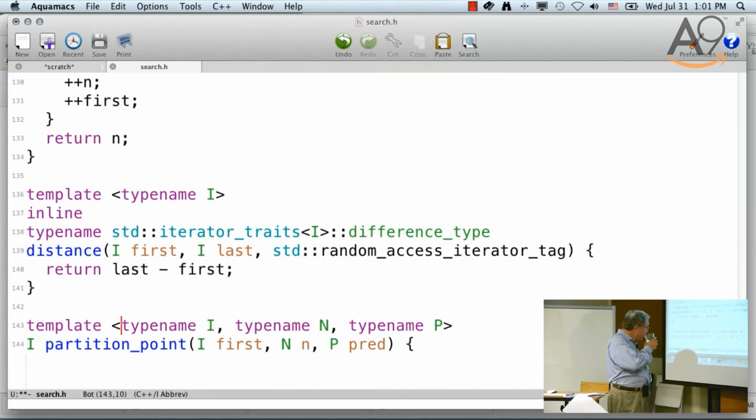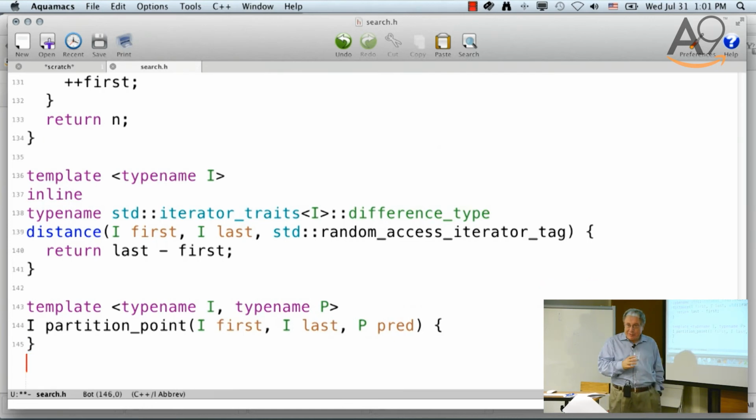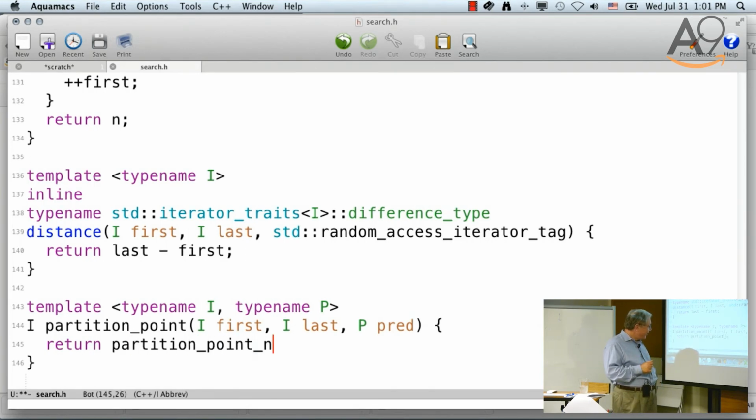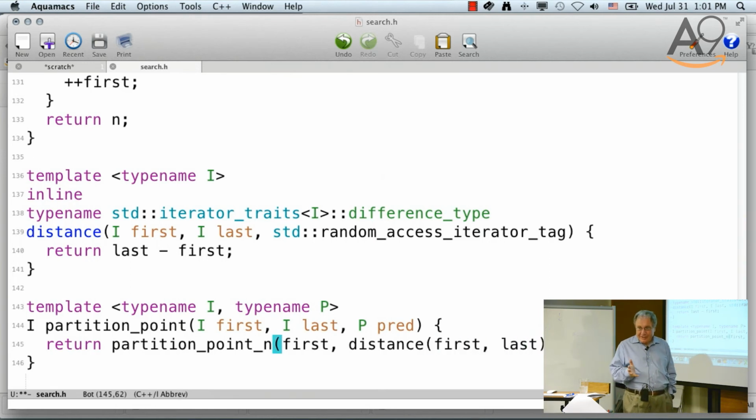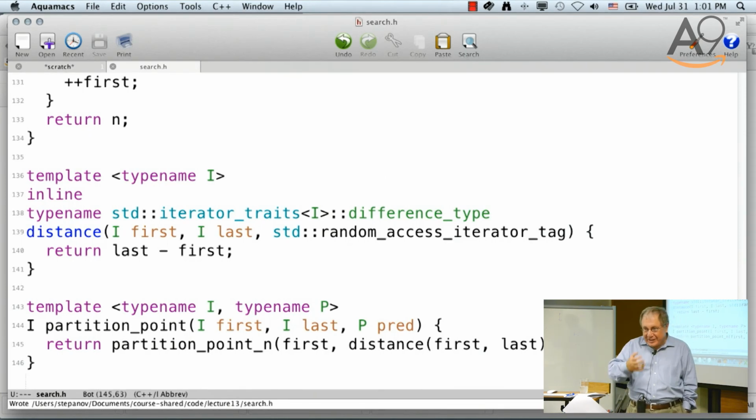We don't have any. And then what you do, anybody wants to implement it? Guys, you say return partition point n, first, comma, distance first, comma, last, comma, pred. Right. So I just wanted to show how it all fits together.